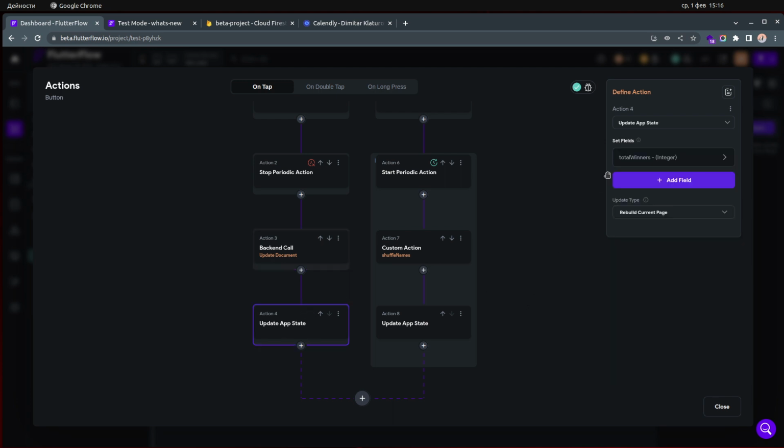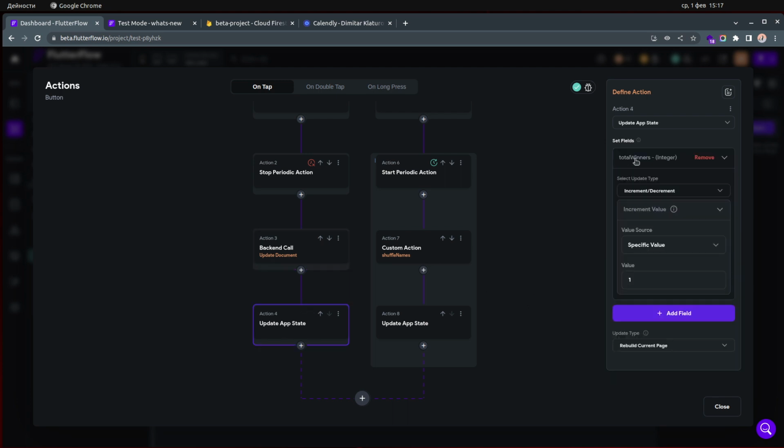And then here we have the total winners, and the total winners is also a local state, which is an integer, and this local state is increased by 1. So I'm just increasing it by 1.